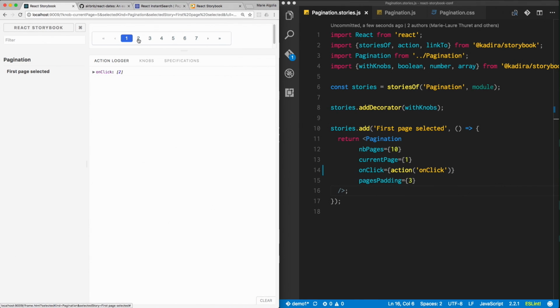panel. It's logged, but you can also have the parameters that are passed to the function. So obviously, here I'm clicking on the page 2, so I have the parameter 2. So that's one way to express your action. But we can do better again.